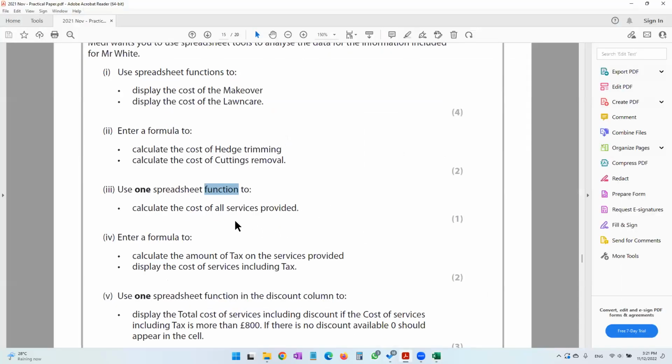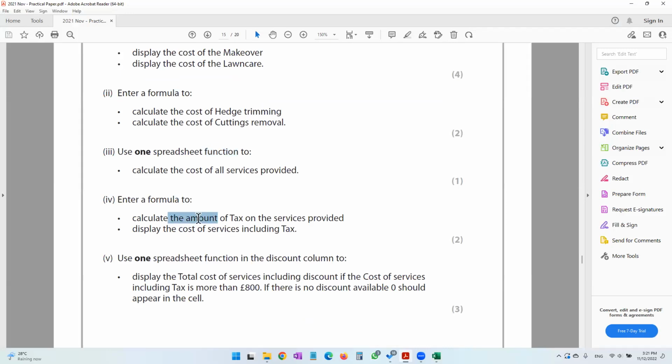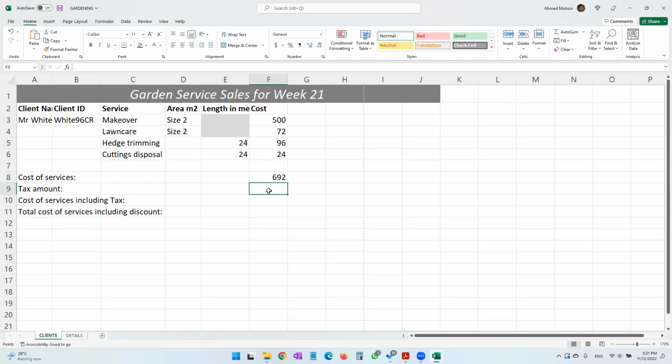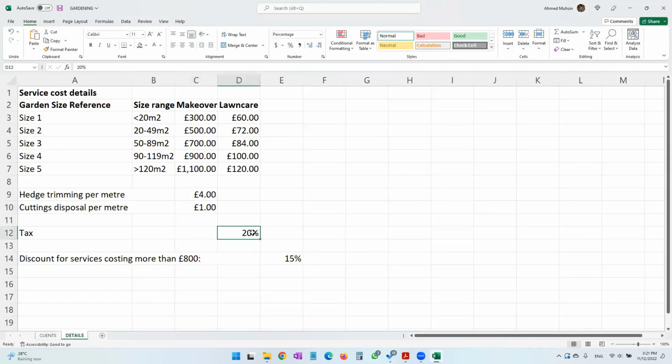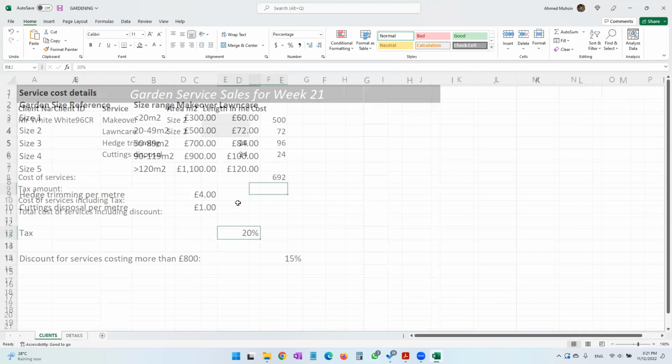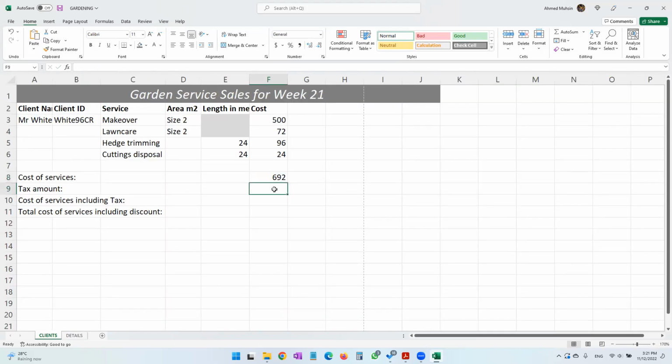The next question: enter a formula to calculate the amount of tax on the services provided. So we have to now calculate the tax. Over here, they told us tax is 20%. So basically we have to take 20% of the total cost, isn't it? Once again, we start with equal because all calculations in Excel start with the equal symbol. So equal, 692 times. Now you can type 20% over here, not a problem, but I would always recommend refer to the cell so that if the value in the cell changes, automatically this would get updated. So refer to the cell.